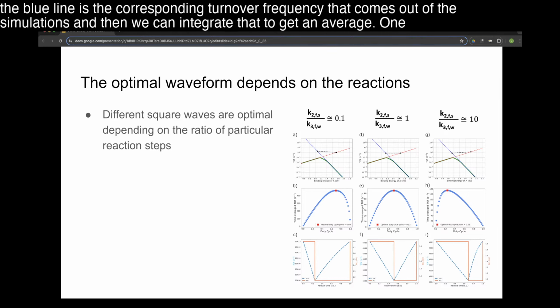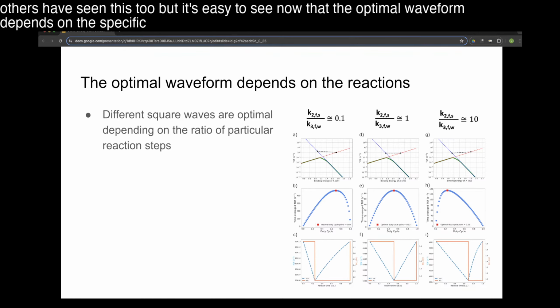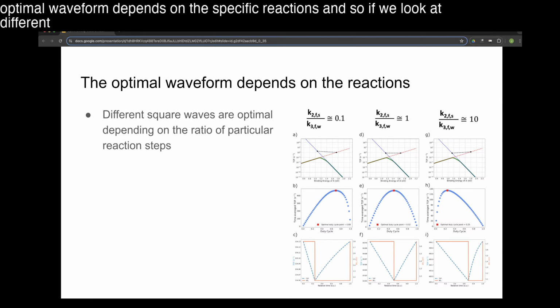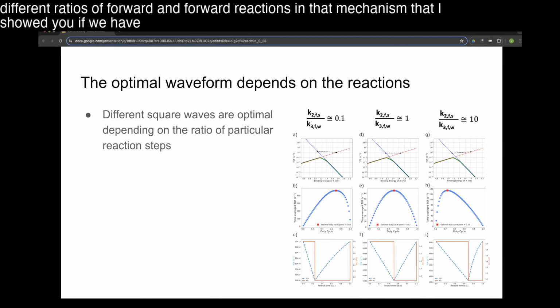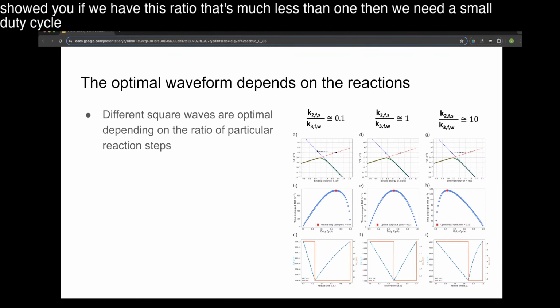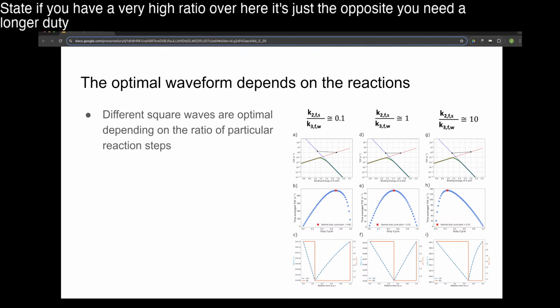One thing we found, others have seen this too, but it's easy to see now that the optimal waveform depends on the specific reactions. And so if we look at different ratios of forward and reverse reactions in that mechanism that I showed you, if we have this ratio that's much less than 1, then we need a small duty cycle where you spend less time in the upper state than you do in the lower state. If you have a very high ratio over here, it's just the opposite. You need a longer duty cycle where you spend more time in the high state.